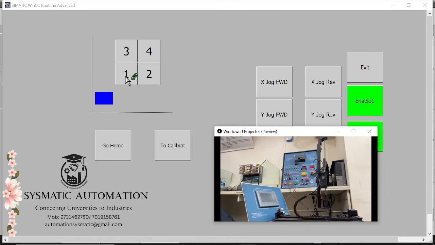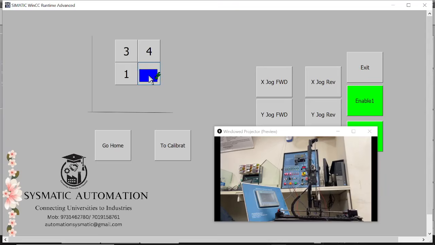If I press 1, position number 1, both the axes will move to position number 1, which I had set in my calibration screen. Next is position number 2. If I click on position number 2, this will move the complete assembly to position number 2. One thing you have noticed: when I pressed from 1 to 2, only the x-axis movement was there. There is no y-axis movement.